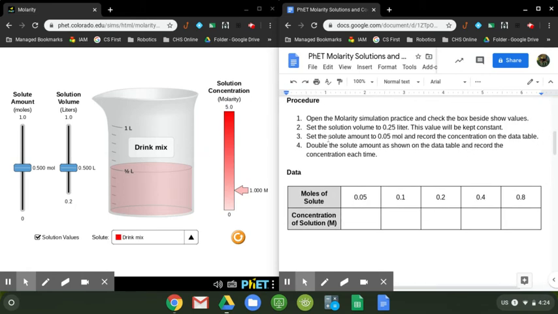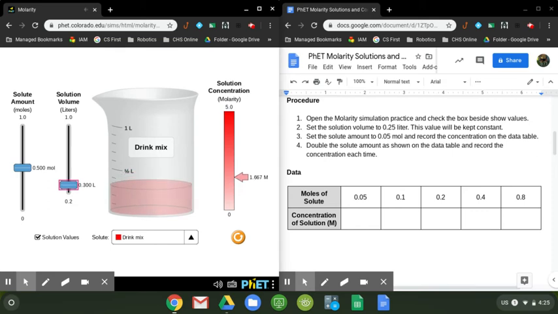All right. So your procedure. We've got this open, and the values are on. If they're not on, you just check that box right there. We're going to set the solution volume to 0.25. So I'm going to hit tab, back tab. There we go. Bring this down to 0.25. And we're going to leave this one; it says the value will be kept constant. This one we're going to leave alone. And this is the one we're going to manipulate.